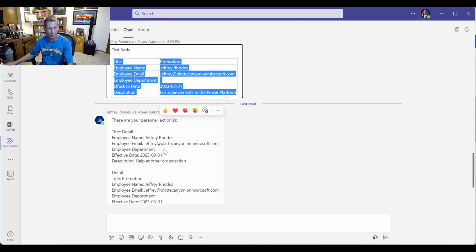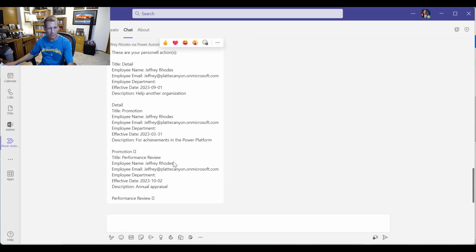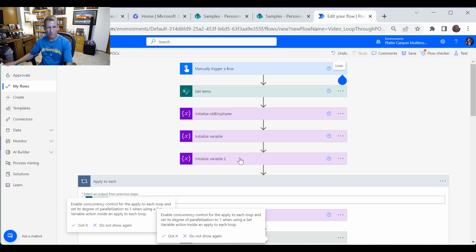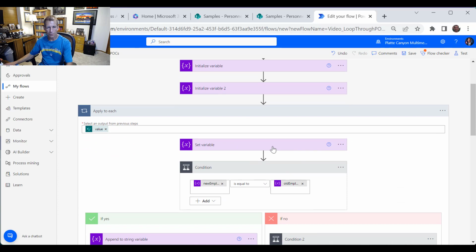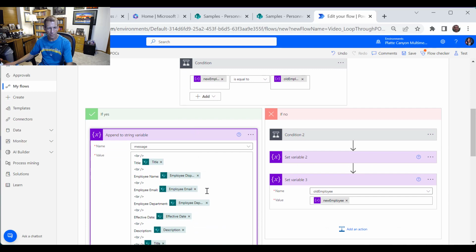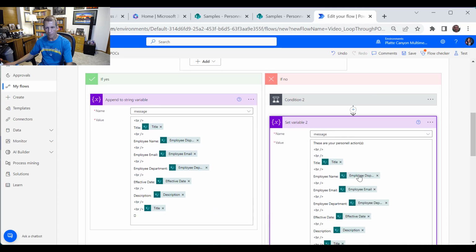So here are my actions: detail, then promotion, then performance review. I'm not sure what those little blank things are in there. I must have had an extra detail. Let's go look and see at the code. I mean, an extra thing in our variable there. Here's the title. Let's look at the end. Just not sure why the extra detail came in there.